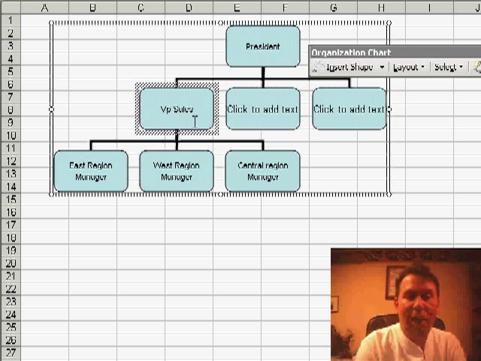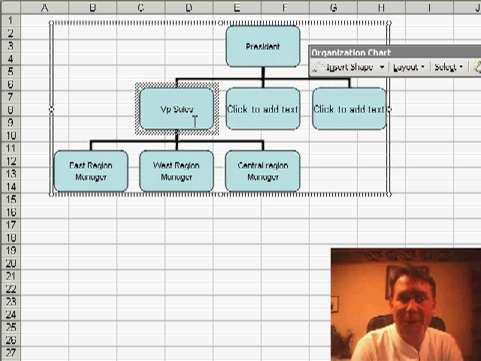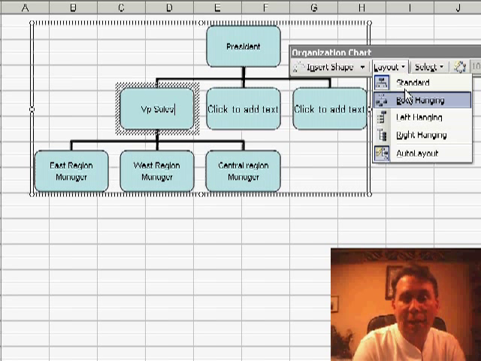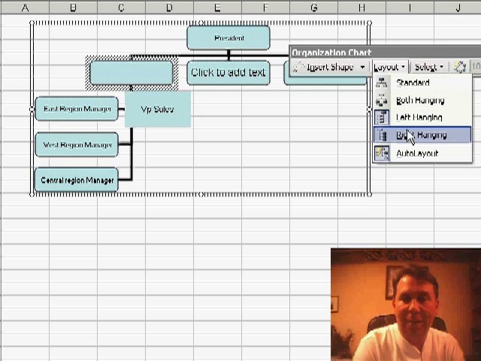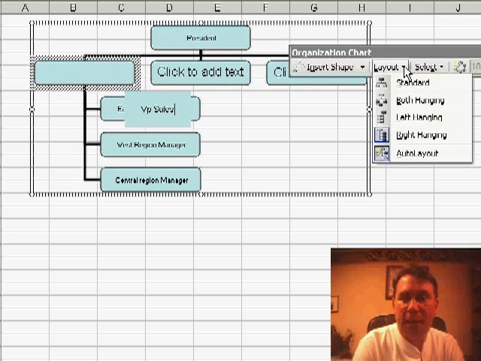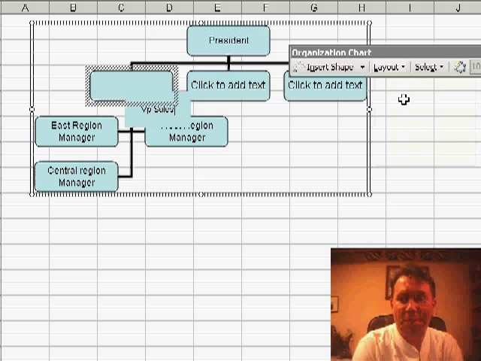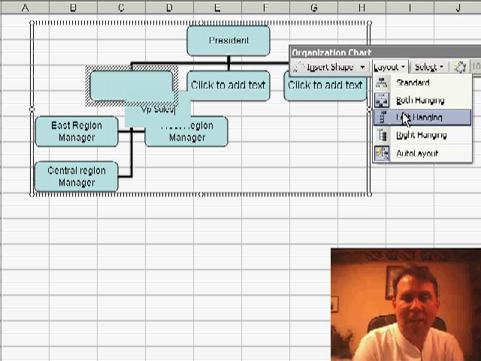It would be cool if we could change the layout of the VP of sales so that way those 3 managers were going down. And we have choices there of either left hanging, which will put them to the left, or right hanging, or both hanging, which actually takes up a lot of space. So let's go with the left hanging option.